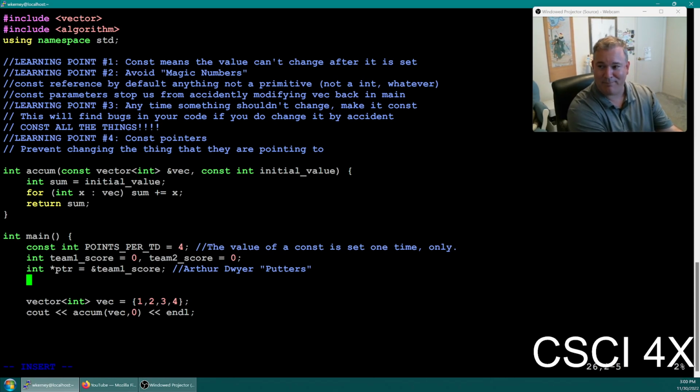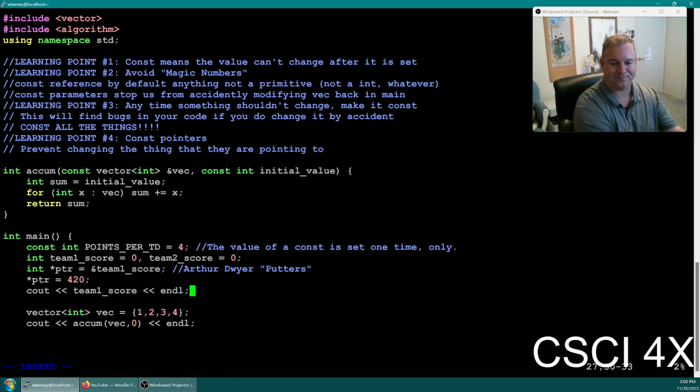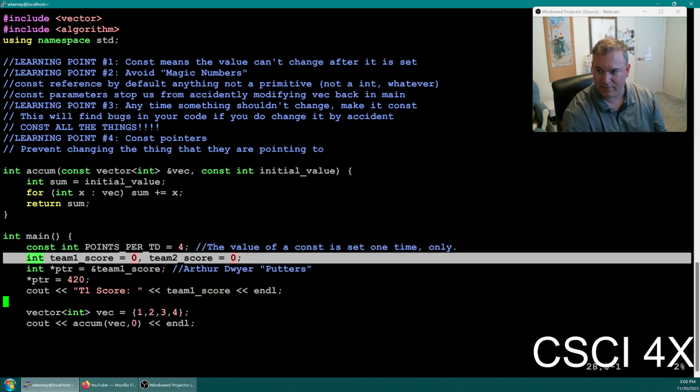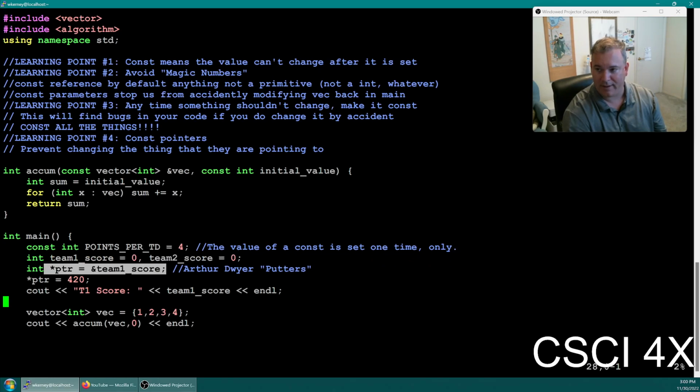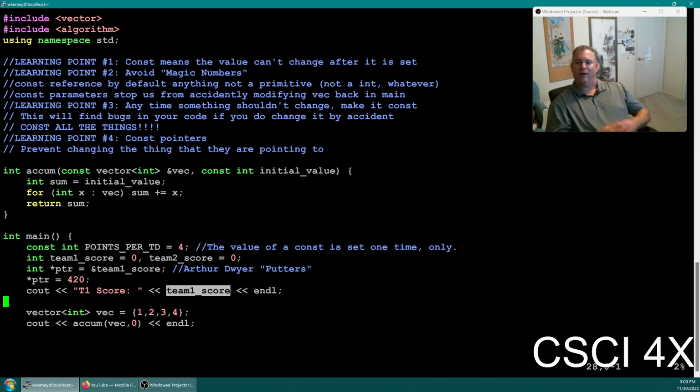So if I take the putter here, I can say putter equals 420. And cout team 1 score. Okay, so what is team 1's score going to be? So I've got a variable called team 1 score. It's initialized to 0. I make a pointer that is pointing at it, and then I alter the value of it through the pointer to set it to 420, and then I print out the score. So what number is going to get printed out here? Is it going to print out 0, or is it going to print out 420?